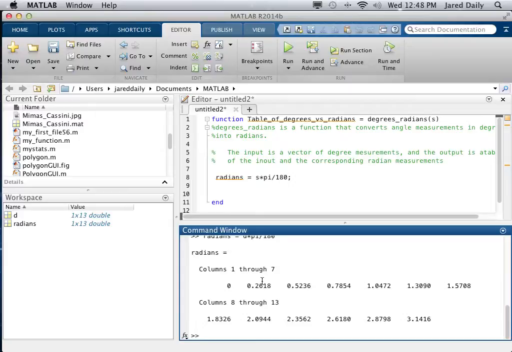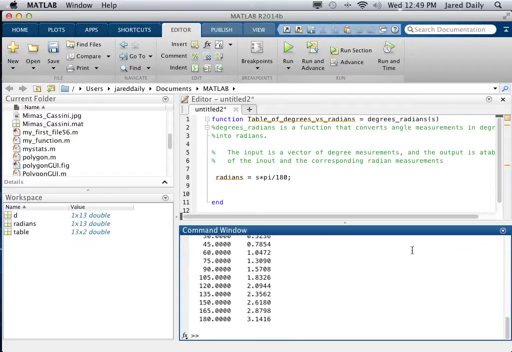Now how do we actually make the table? Well, the table of degrees versus radians is the thing that we want to name this. We'll just call it table down here for now. So our table is going to equal a matrix of these two things, and we want to make this with two columns. We'll take the first thing, which was d, and we'll invert it into a column. And then we'll take the second thing, which we called radians, invert that into a column, and we'll see if it gives us what we want. And that's exactly what we want. We want this table to look like that.